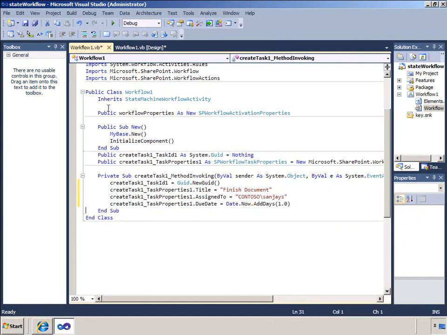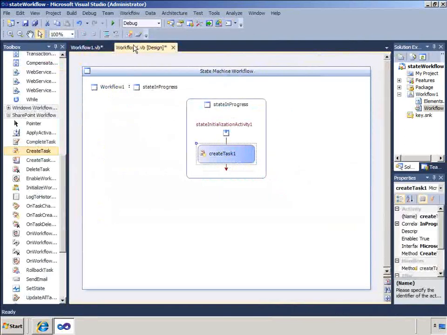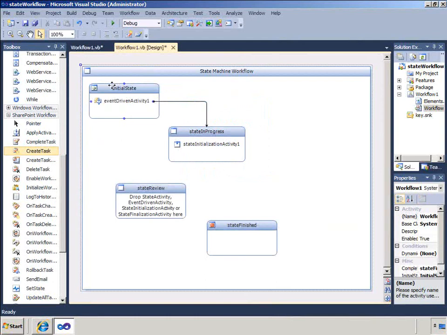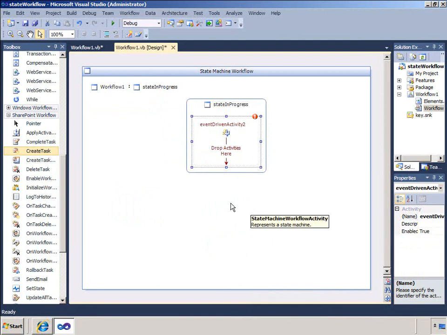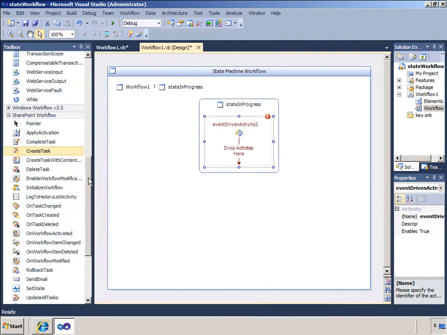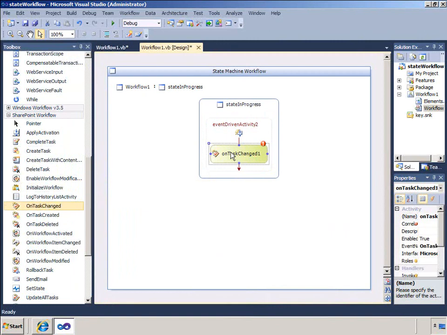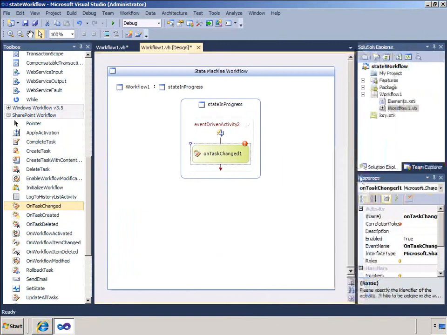I will now go back to the design surface. I will click Workflow on the breadcrumb to get back to the workflow view. When the code enters the State in Progress state, that task will be created. Next, I will set up an event handler to watch that task so I can determine when the state needs to transition into another state. I will right-click the State in Progress and choose Add Event Driven option. From the toolbox, I will drag an onTaskChanged item and set the properties associated with onTaskChanged.